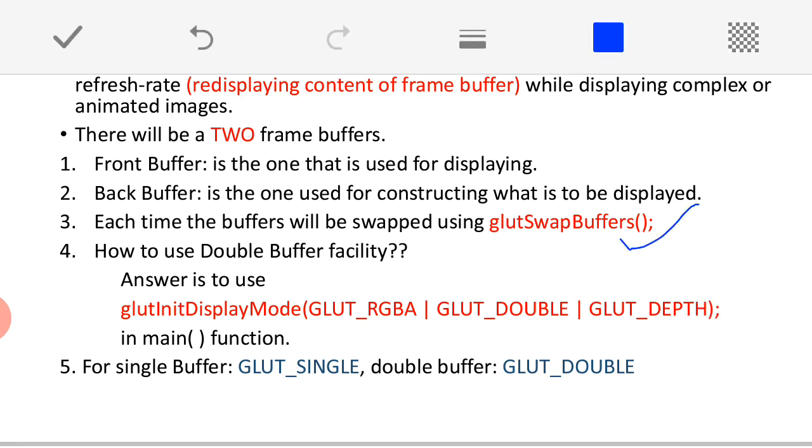Now the question is, how can we use this double buffering facility in an OpenGL application program? In OpenGL there is one function with which we initialize the display mode in the main function. Hope all of you might have come across it.